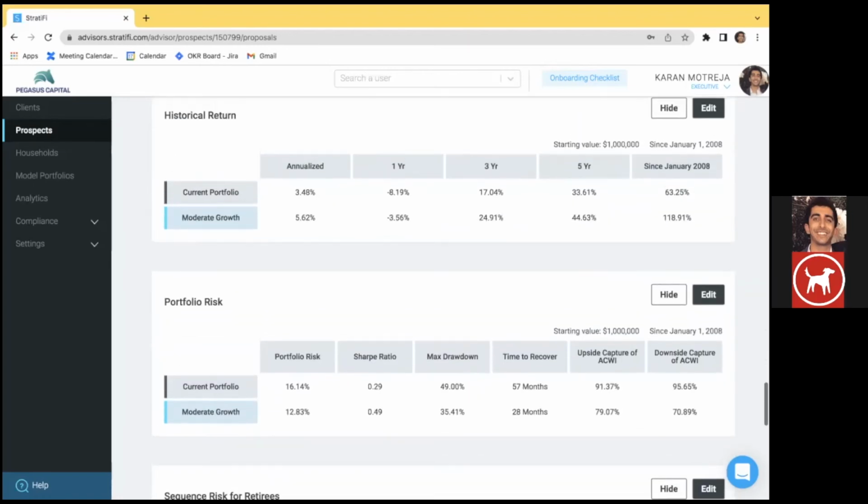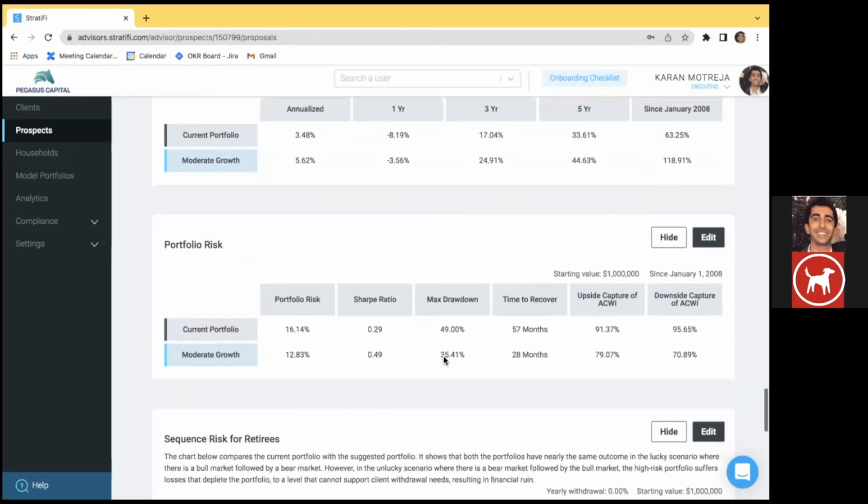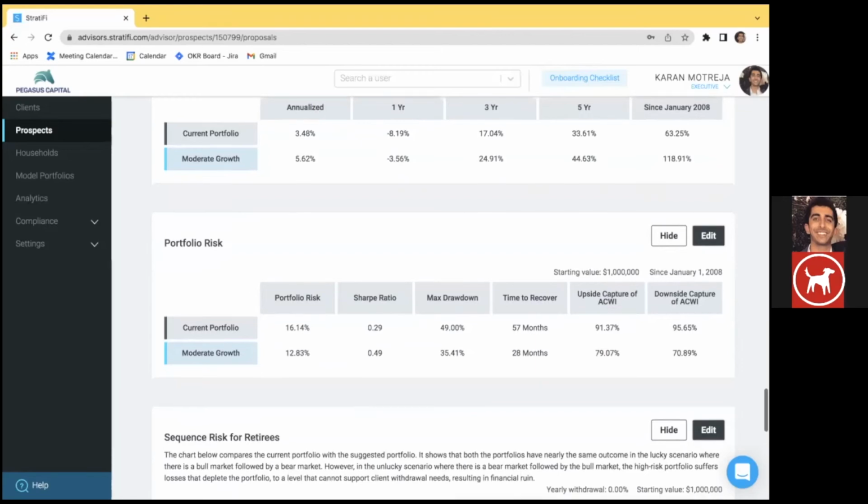Then a couple more factors we're going to look at are the historical return and the portfolio risk. The historical return, we'll look at it on an annualized basis, then 1 year, 3 year, 5 year periods, and since the date that you select. And for the portfolio risk, we look at the annual portfolio risk, the Sharpe ratio, the max drawdown, and time to recover from that drawdown. And then the upside capture and downside capture will always be of whatever benchmark you end up selecting.